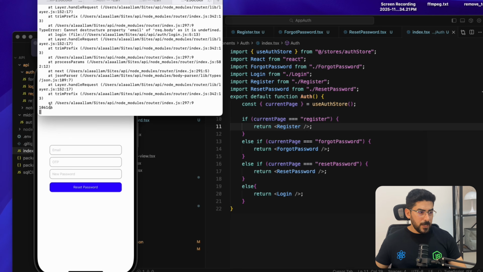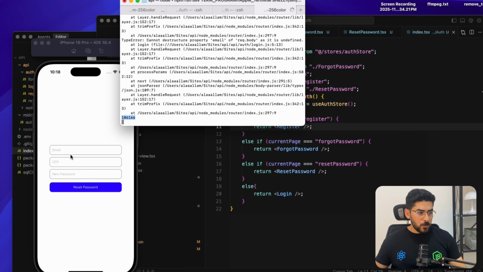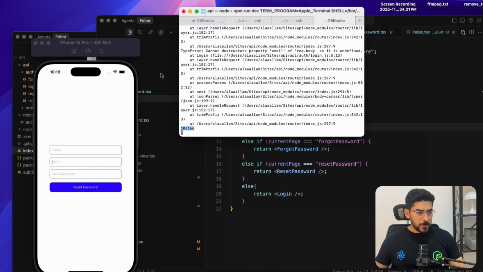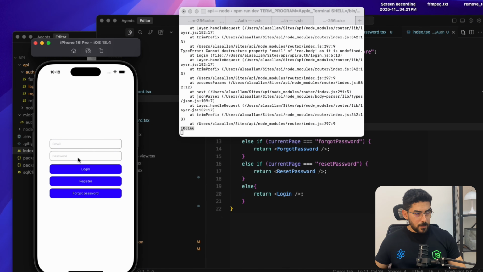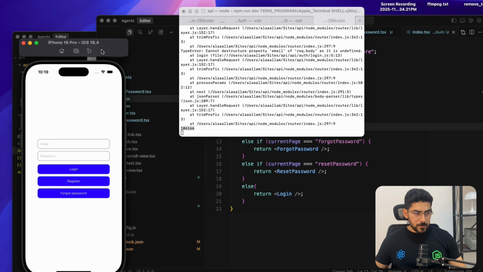email, and so on. And here I have my OTP, so I will put the OTP, which is going to be 106166. The new password is going to be 123456, and my email is going to be gmail.com. Reset password. Okay, it seems that the password has been updated.